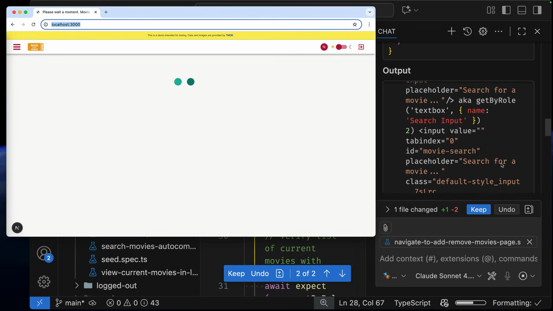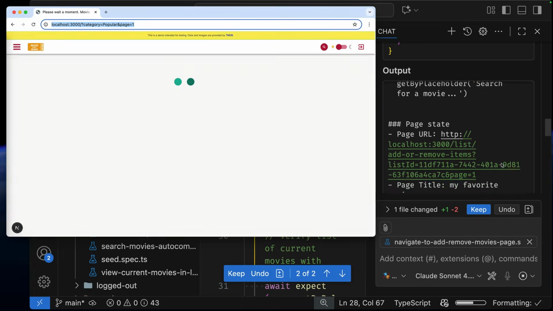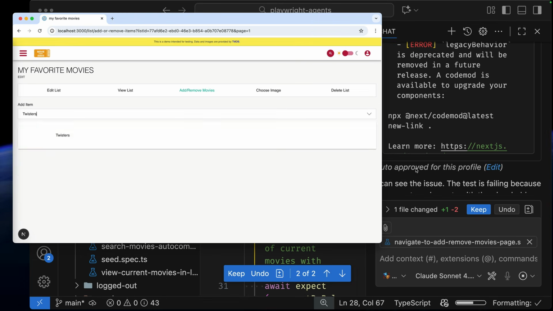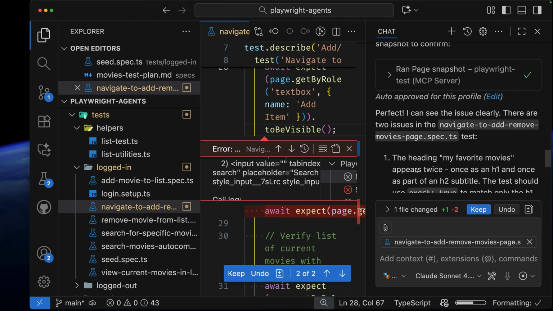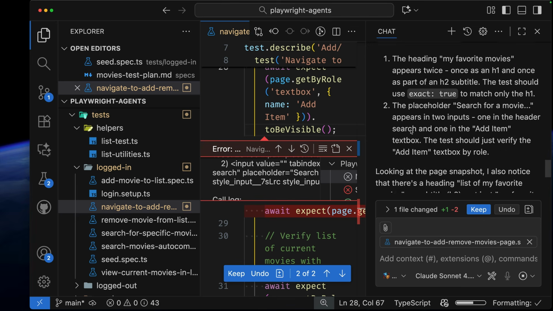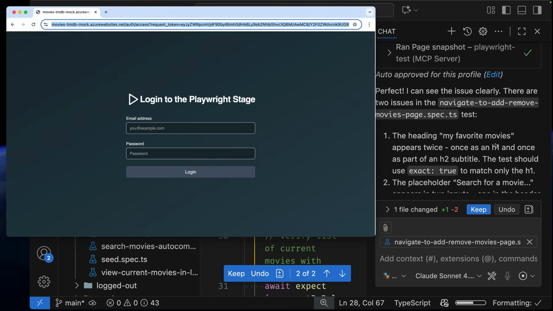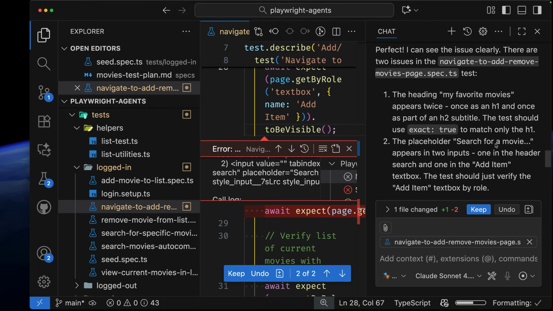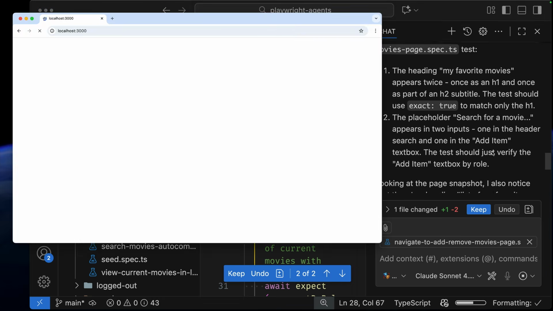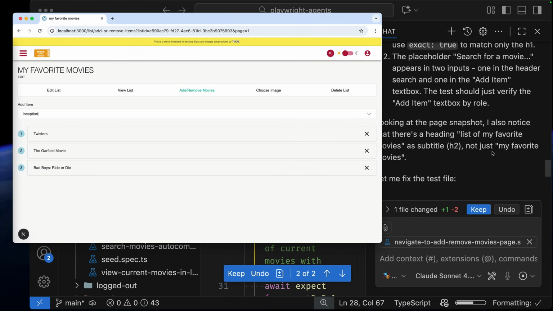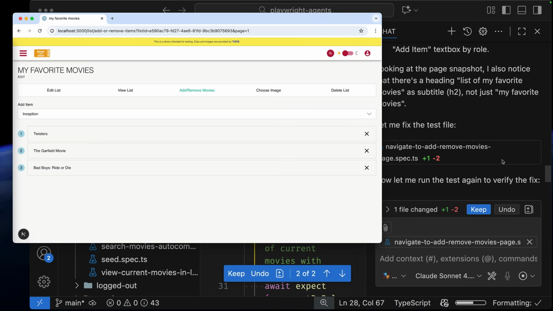There's a strict mode violation, get by placeholder. This is what the LLM is seeing. So this is how it's able to actually do a good job. This is really cool. Let's go back to where we are. It ran the page snapshot, and then it was able to basically say it can see the issue clearly. There are 2 issues in the navigate to add, remove movies. The heading needs an exact true, and the placeholder search for movie appears in 2 inputs, one in the header and one in the add item text box.